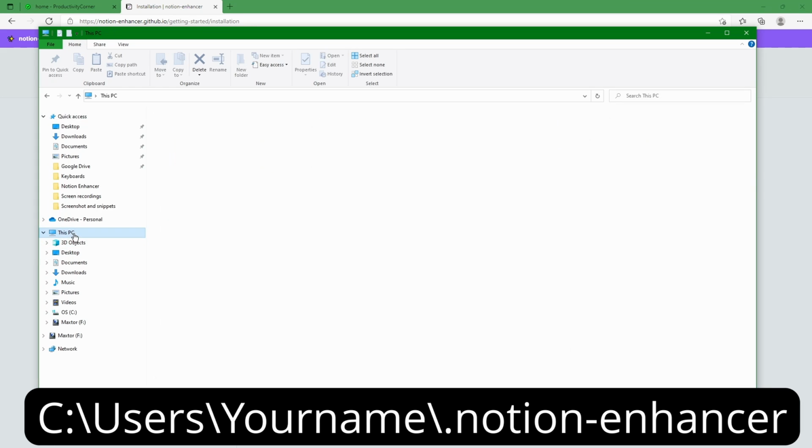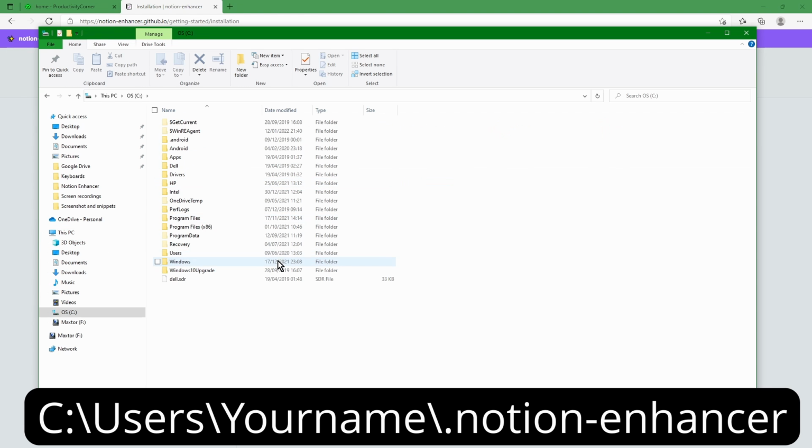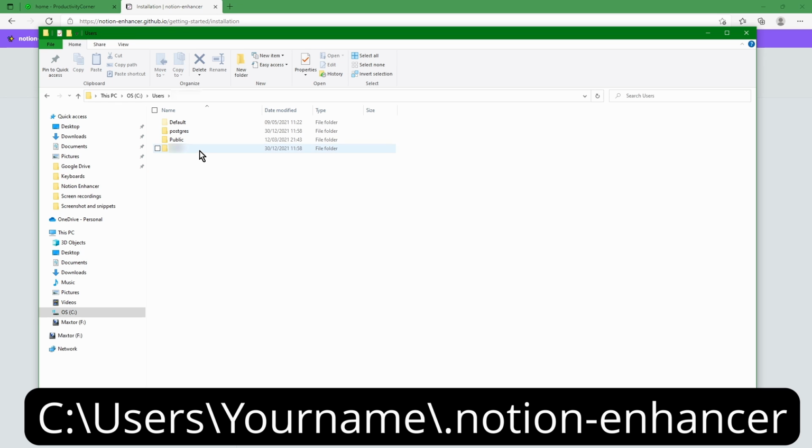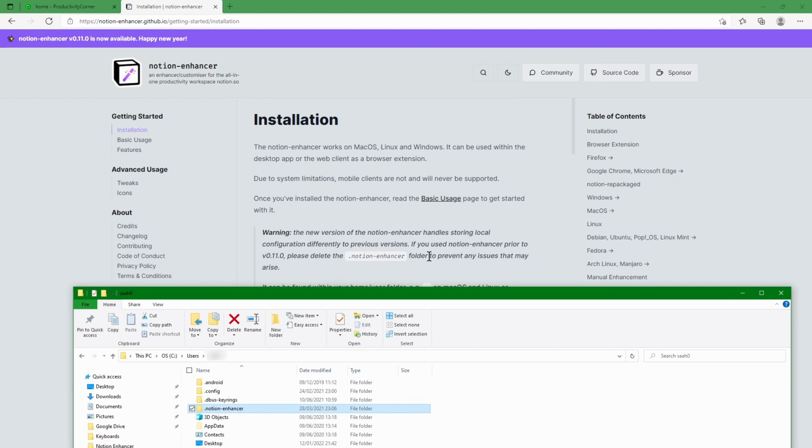I want you to go into your file explorer, then I want you to navigate to your C drive. Next, you need to click on the users folder. Next, I want you to click on the folder with your name on it. And finally, you should see a folder in this location called .notion-enhancer. We'll just go back to the website, just double check that's the folder we need to delete, and there you go. You just simply go ahead and delete that.